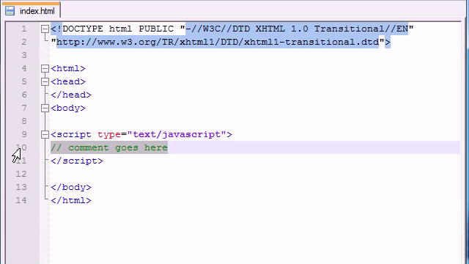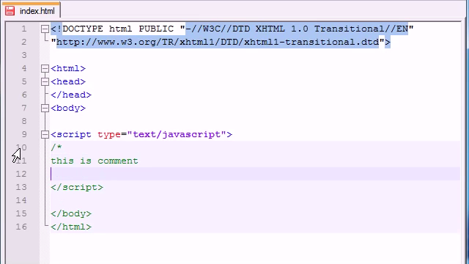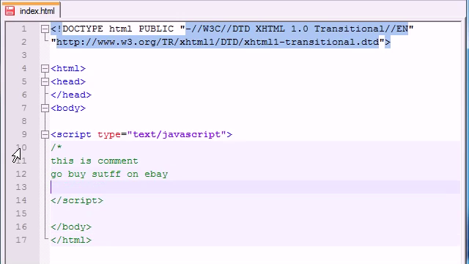So in order to leave a multi-line comment, go ahead and write /*, and then after this write, "this is comment yada yada, go buy stuff on eBay, yada yada yada." And then in order to end it, go ahead and press */. Now I wrote 2 lines, but you can have as many lines as you want. So that's the difference between writing a comment on a single line and writing one over multiple lines. It just depends on how long your comment is, basically. So go ahead and delete all your comments.